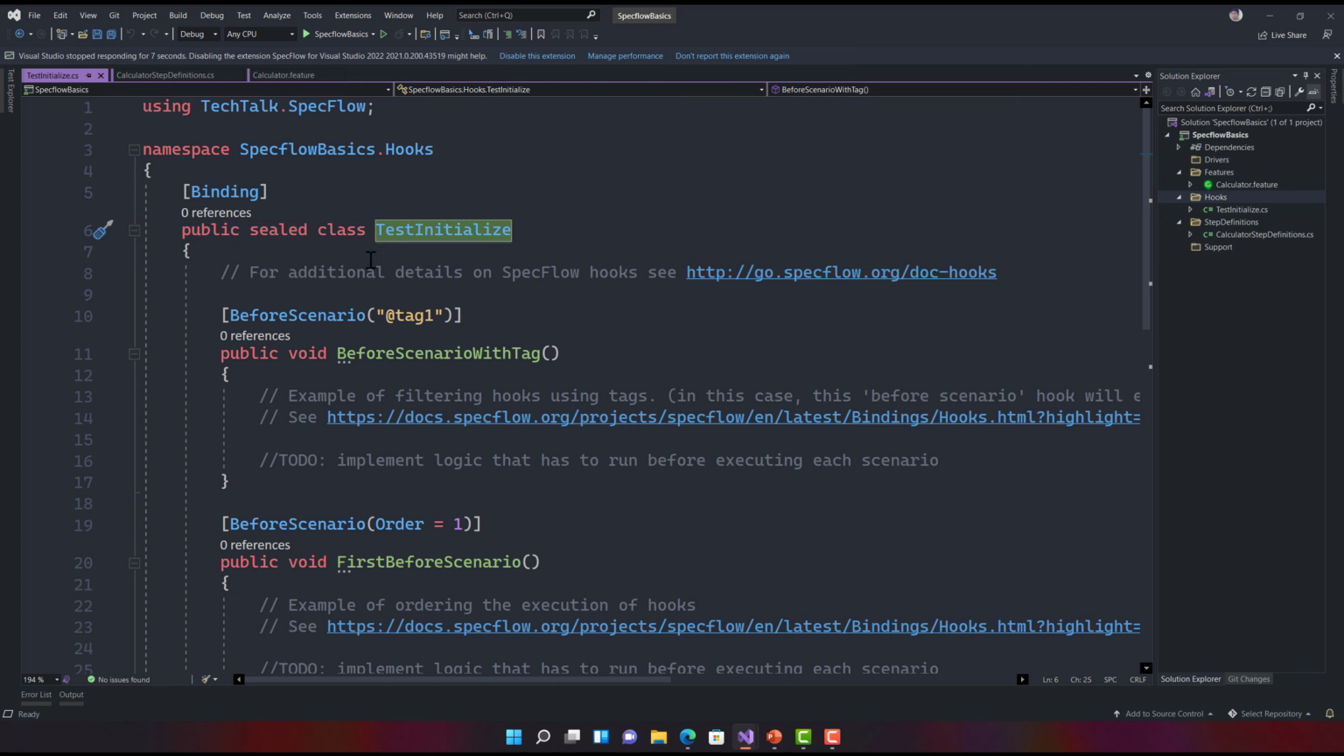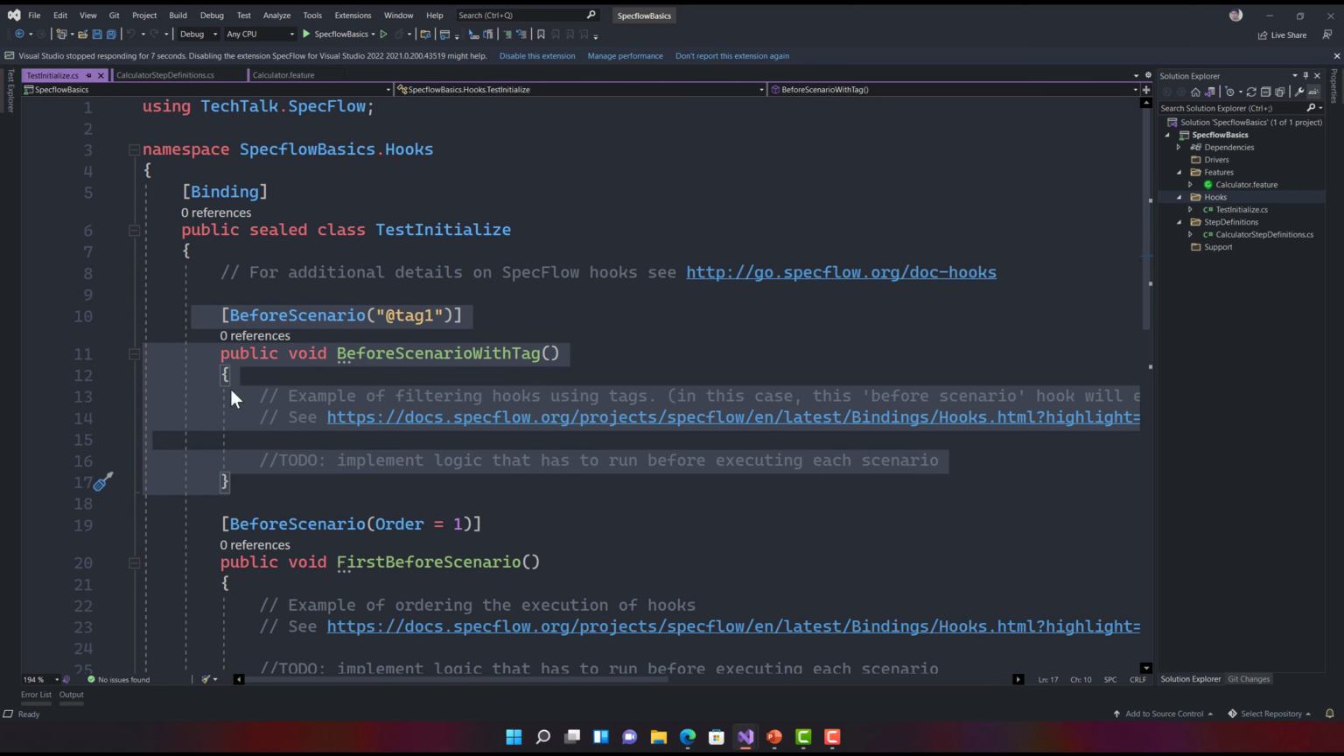So this class is already decorated with the Binding attribute, and it has the BeforeScenario attribute. You can see that there is a tag being used, like tag1, and this BeforeScenario will be called only if there is a scenario with this specific tag. And if there is no tag, then it is going to be called for all the scenarios in any of the feature files available in this particular project.